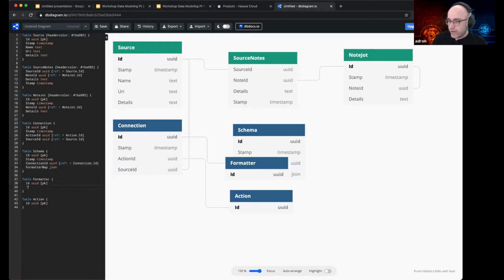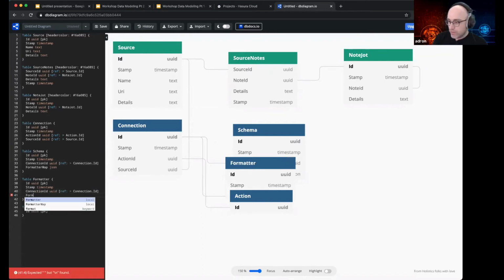And then for formatter, we'll go with a stamp again. And then I think we'll need the connection ID there too. So I'll just copy that in. And then we'll do formatter. We'll do a map of that too. We'll just make it a JSON map, basically.